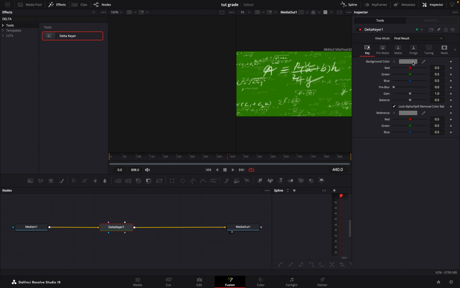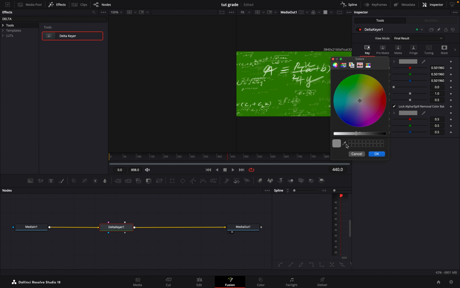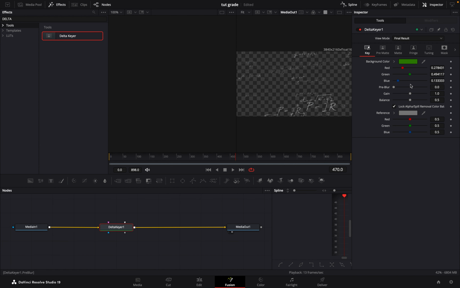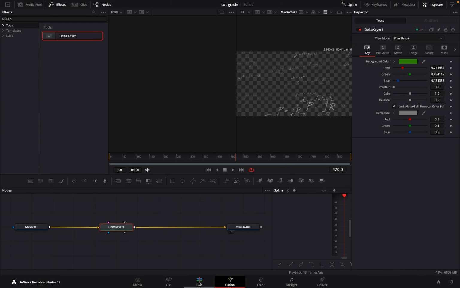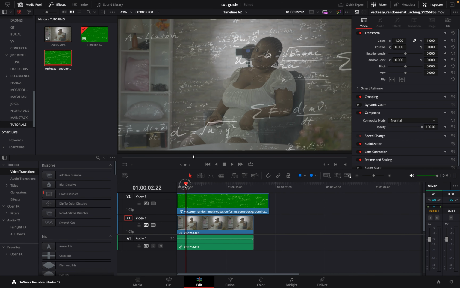Under your background color, tap on this and then come to your picker tool for your color and click on the color that you want to key out, which is green. Once you do this, you will see that color has been keyed out. You can also fine tune if you want to do some cleanup for your threshold, but for this I'm very fine already. So I'll come back to my edit and then I'll preview it.